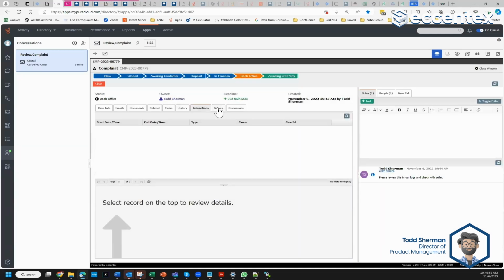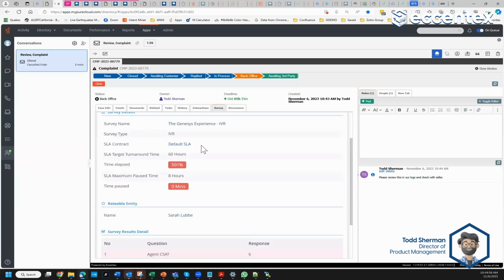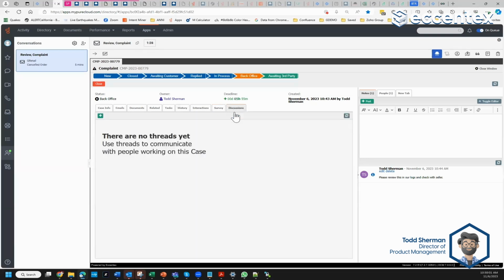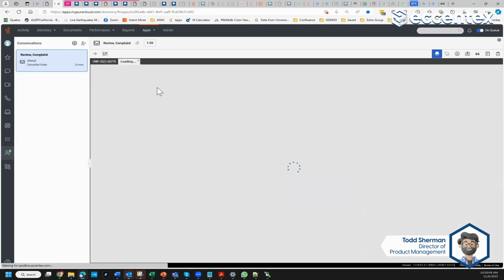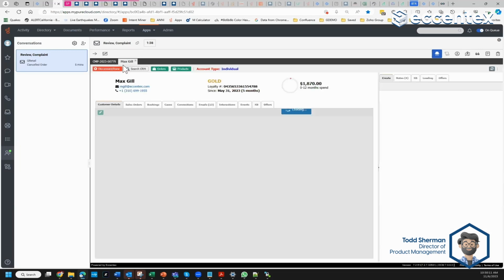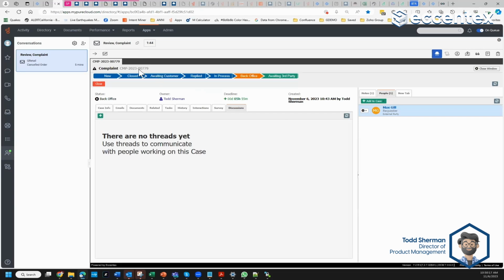So any inbound, outbound phone calls. And then, of course, in this example, the current survey. Internal discussions, I can link to the CRM components. So here I can see that the customer is this person, Max, and I can click right into their 360-degree view and see everything about Max, including all their cases and emails, etc. So this is the concept of task routing.